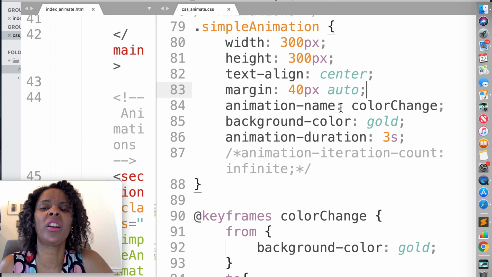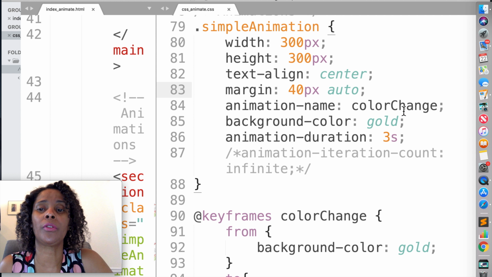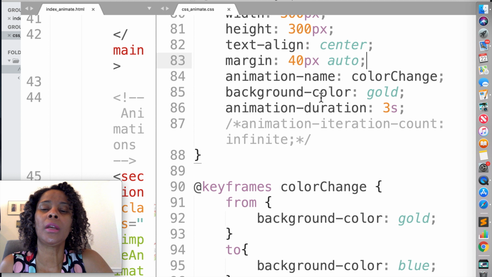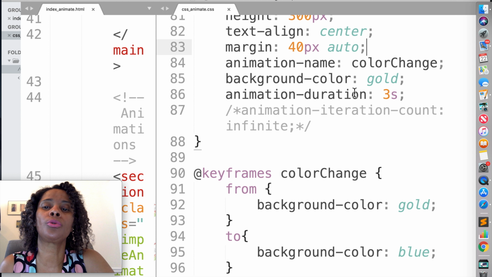So I want to declare any of the animation properties here. I'm going to give it an animation name, whatever I want to call it, and I'm just going to call it color change. It's going to be the name of it. I'm giving the background color gold. Then I'm going to say the duration of the animation. What I want it to do is last for 3 seconds.